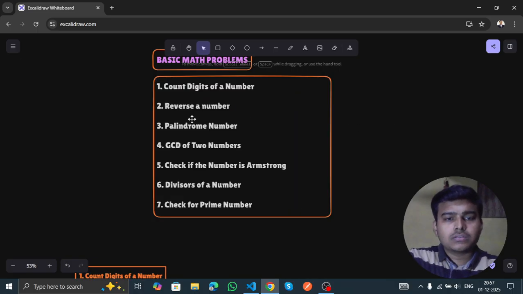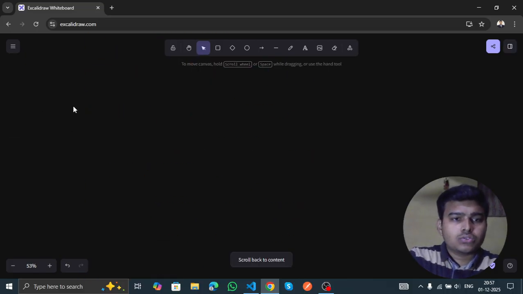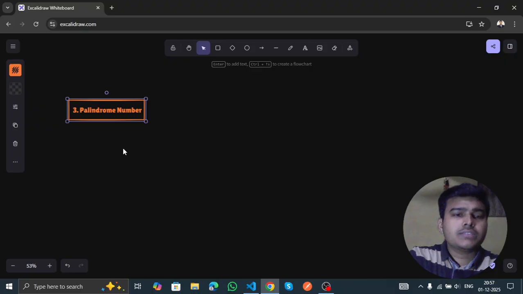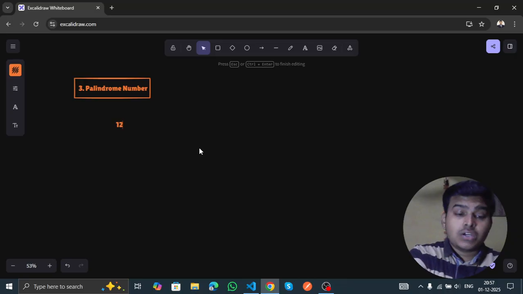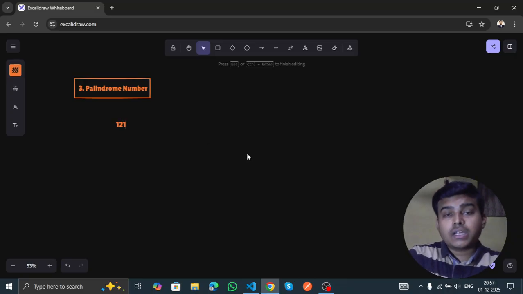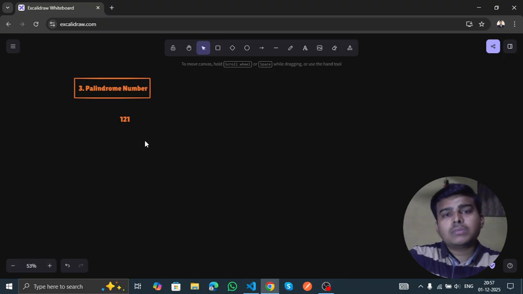Let's get into the third problem, that is the palindrome number. First let's see what a palindrome is. A palindrome is a number which reads the same from both ends, like 121. If we read from the left or from the right, it is the same. It's just like a word: if we read or pronounce it from the left or right, it sounds the same. That is a palindrome.